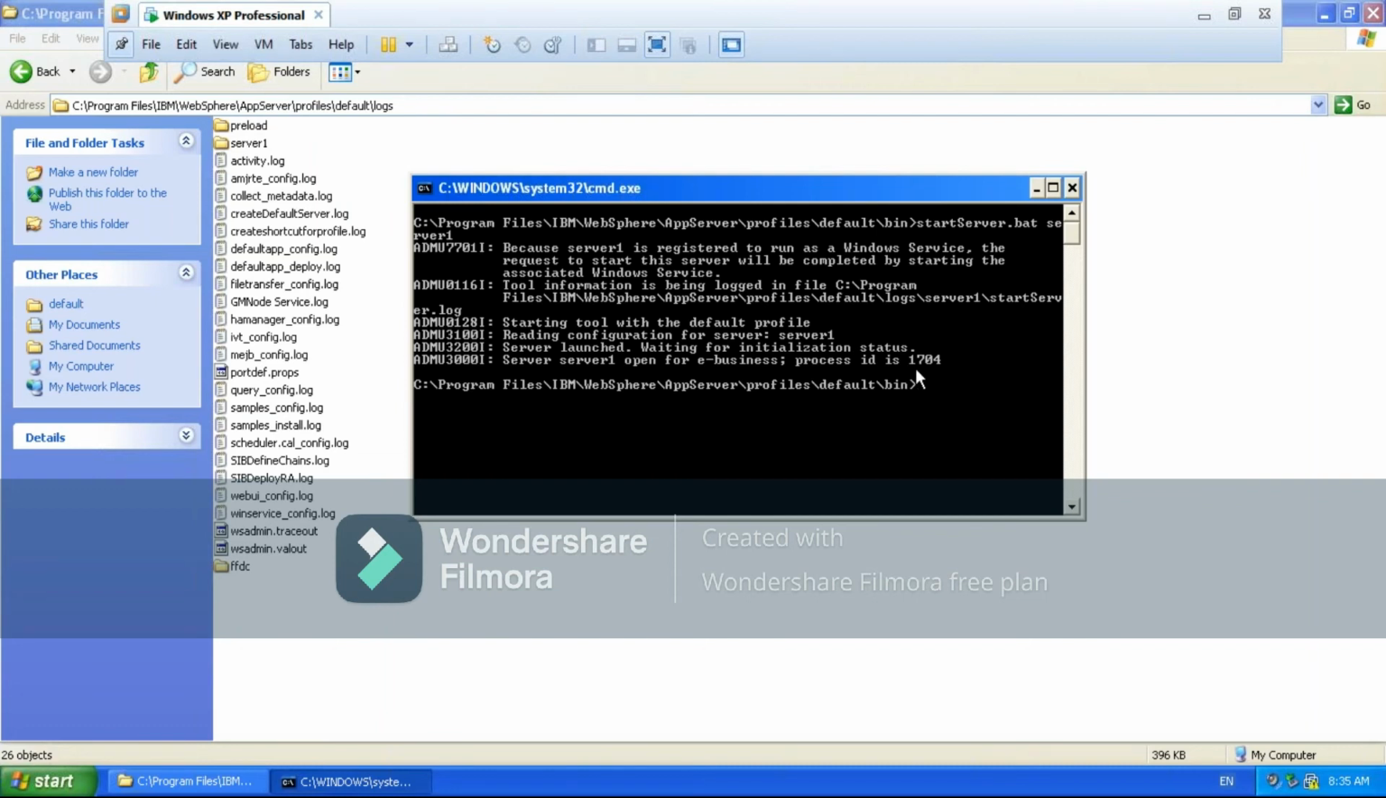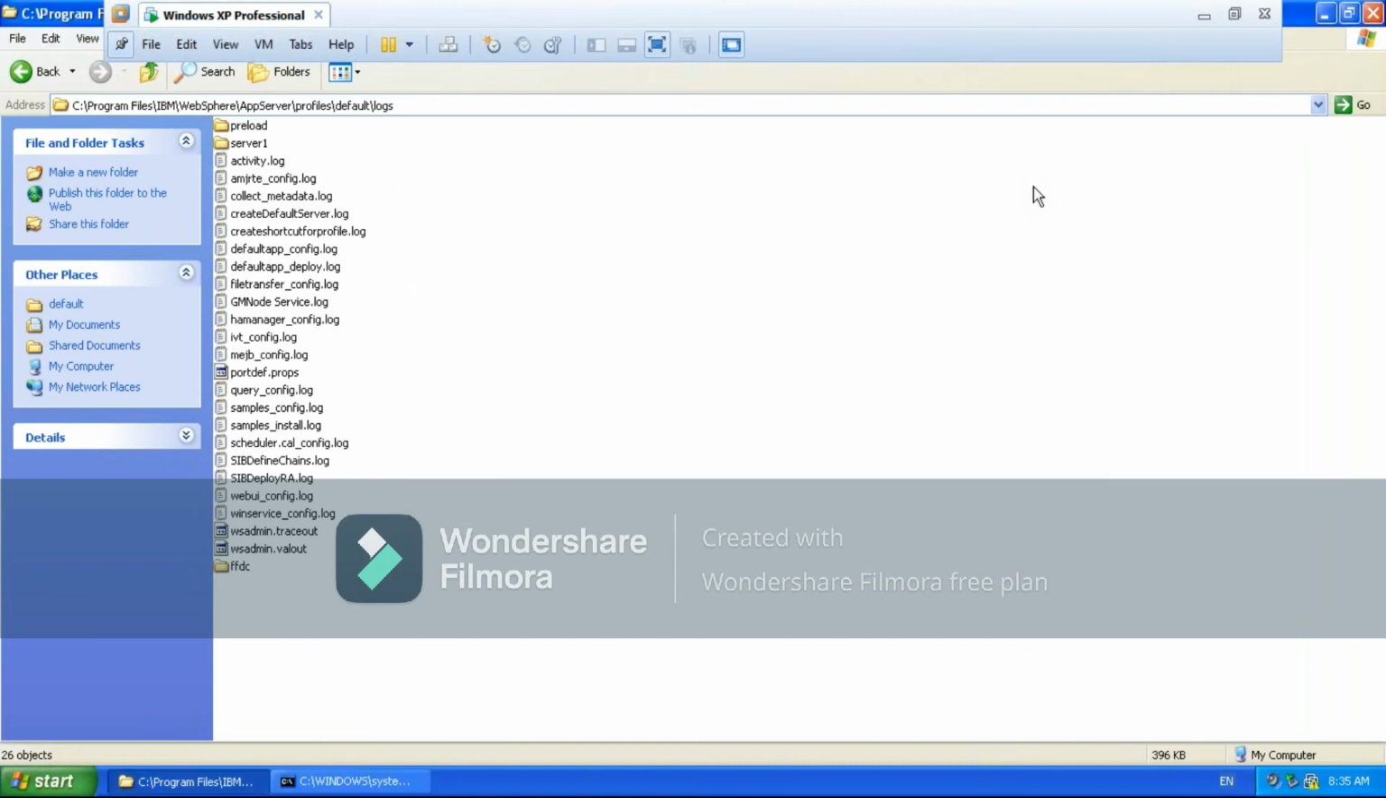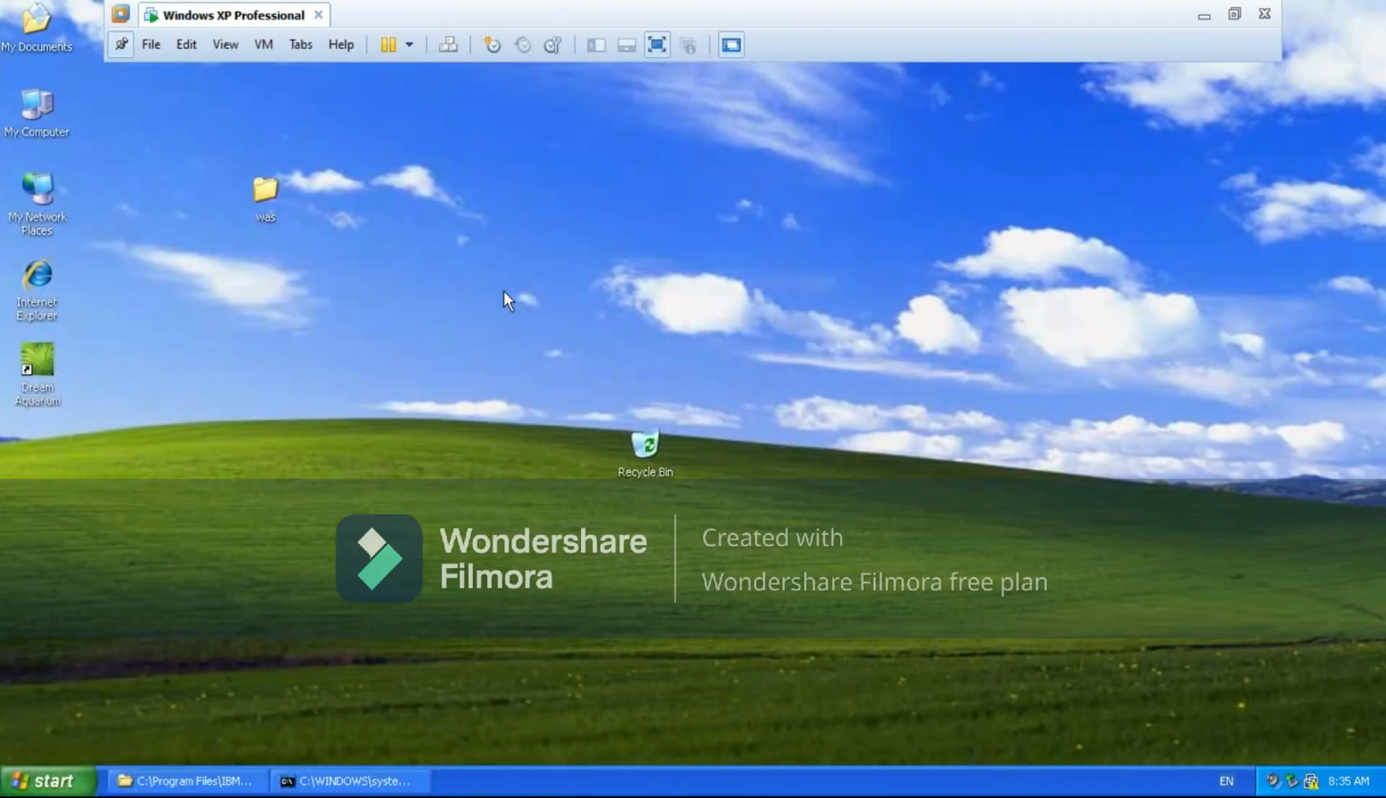But once you get the statement like "open for e-business with process ID", it means the Java process is started. Now the process is started, so now let us administrate. If you want to do that administration, how will you do it in the architecture we discussed? The server is started and everything is ready. To administrate, you use the console, the administrative client.